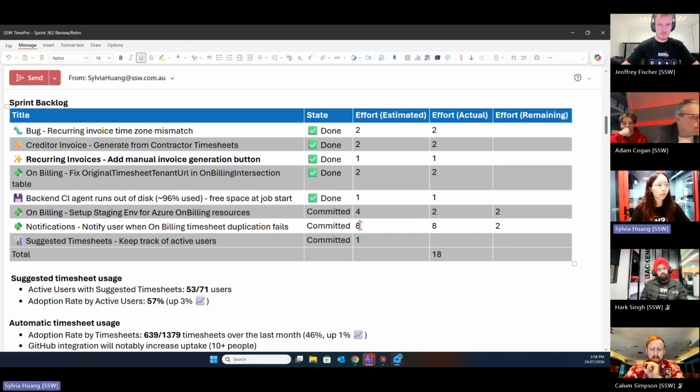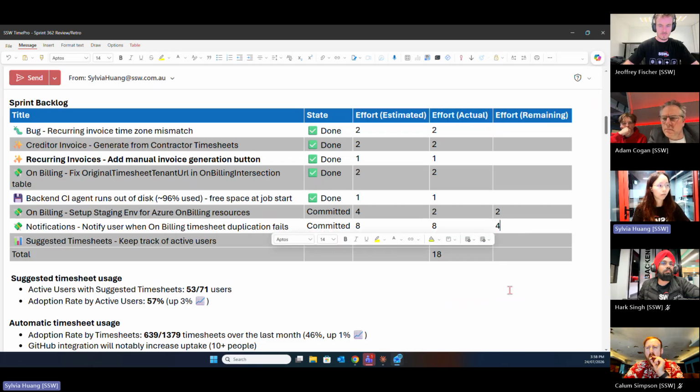So this one is an 8-pointer. I mainly worked on it for this sprint. So most of the code is done. It's just the last step to send out the emails. I still have to figure out why the email send part fails. So yeah, I estimate there is like a 4-pointer left just to debug that part.